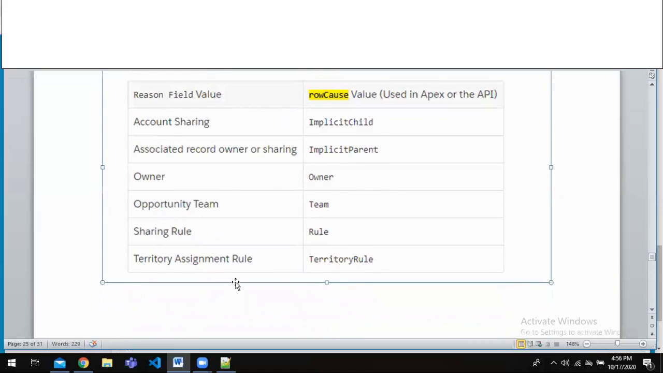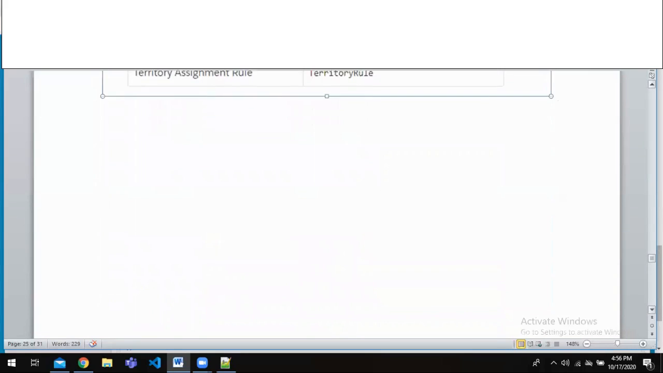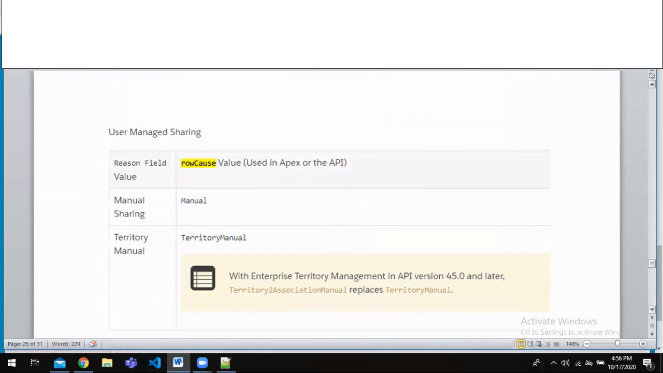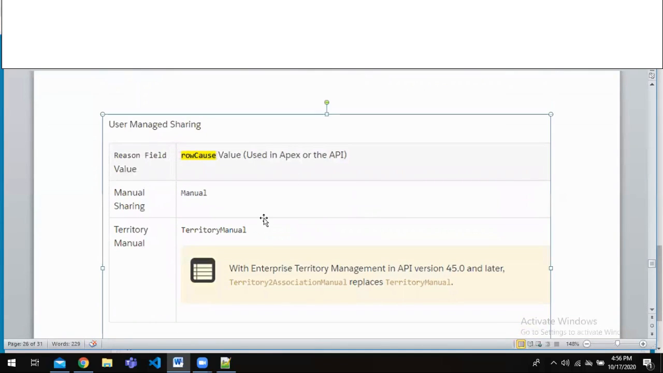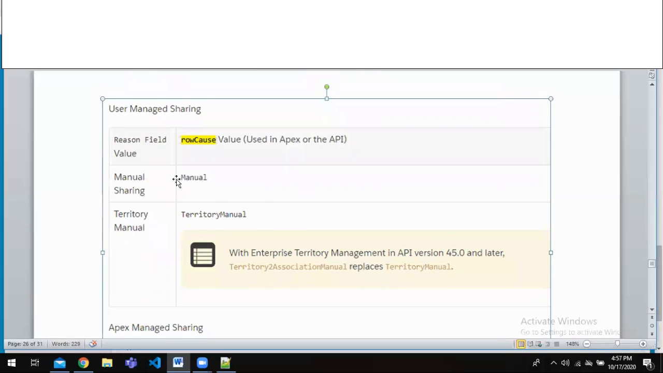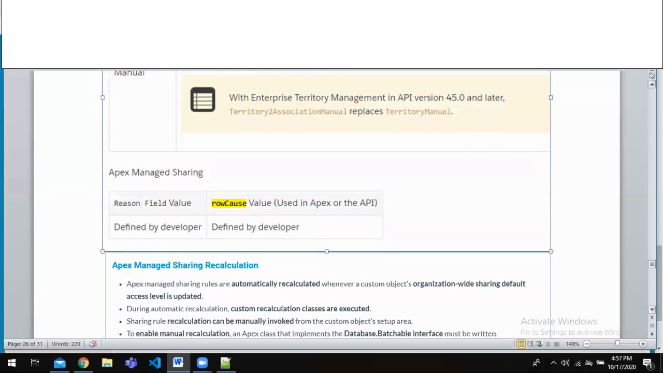And territories also will happen in the backend. So these are the different row cause values that are available. And if it is user sharing, which is manual sharing, then these are the different values that are available. Default value, this value will be manual and territory manual. And if it is through Apex, then this is defined by developer.